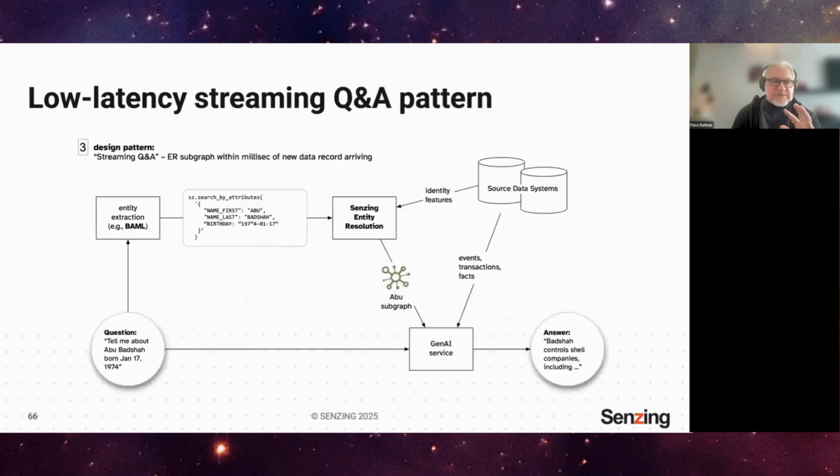And then next slide, there's another kind of pattern that we're seeing more, where you think of a low latency streaming question and answer kind of deployment. You've got questions coming in, and maybe somebody is asking about Abu Badshaw, born on Jan 17, 1974. We can use tools like BAML or DSPy or whatever, but we can come out with the kind of JSON fragment that we were showing before, and now search, what do we know about this within the context of what we've done with entity resolution.